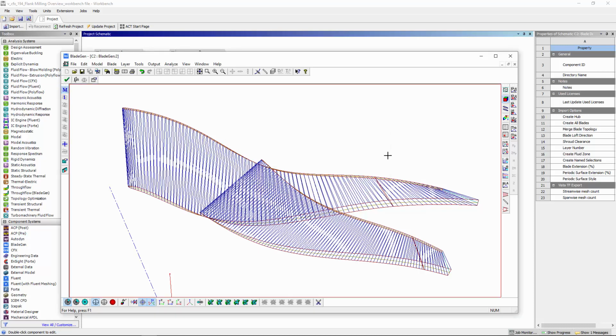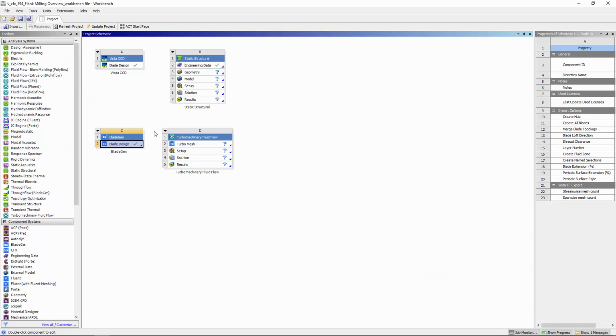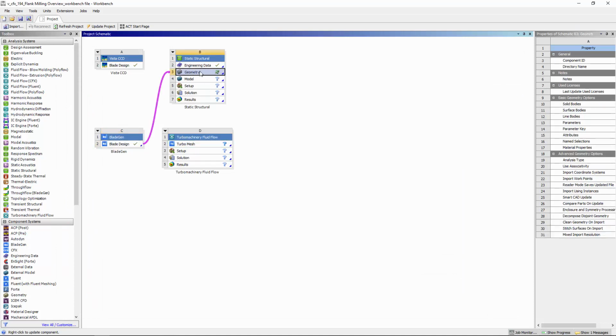Flank milled blades can be imported into Blade Editor for 3D model creation and meshing, allowing for structural analysis in ANSYS Mechanical.